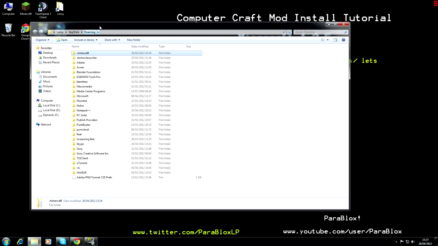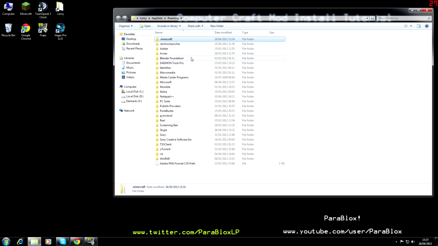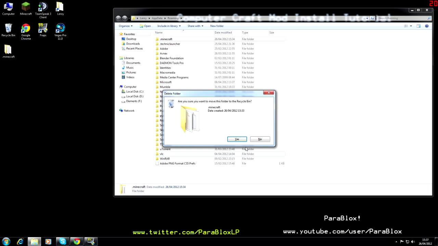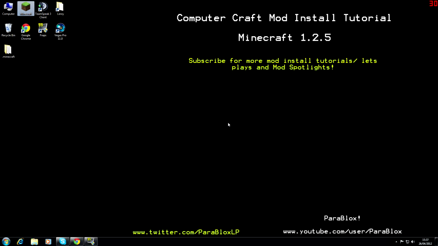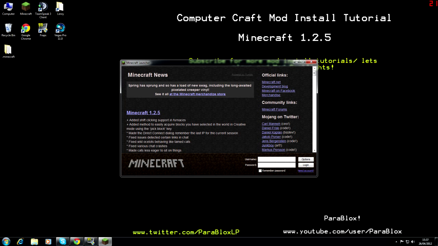Now what you want to do is create a backup of this folder. So just press Ctrl C and onto your desktop and copy it over there. Then you can actually delete your .minecraft, close that, and run the game. What this is going to do is force a clean Minecraft install, so you don't have any conflicting mods or something in your Minecraft folder that's possibly going to cause a problem for you.